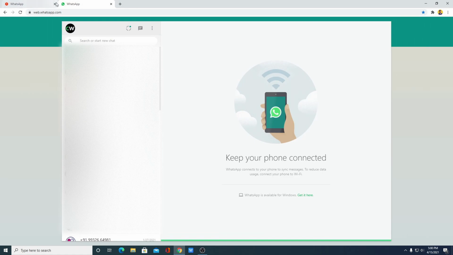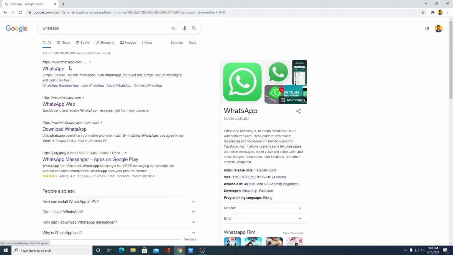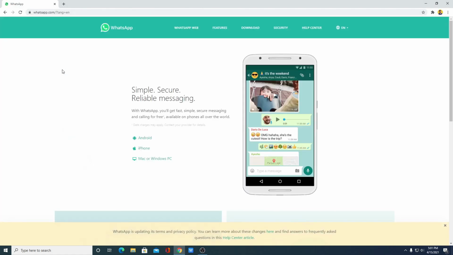Now let me show you the second method, by downloading a dedicated Windows 10 application. For that, simply search for WhatsApp. Here open the link from whatsapp.com. Don't worry about the link, you will get the link in the description box. Here you have to select your operating system. So WhatsApp is available for Android, iOS, Mac and Windows PC. So simply click on Windows PC.